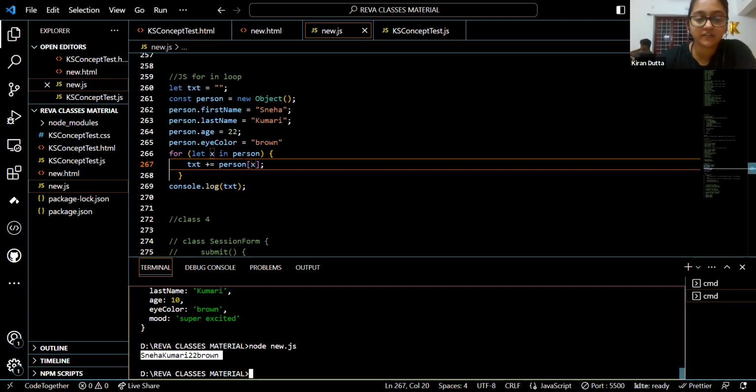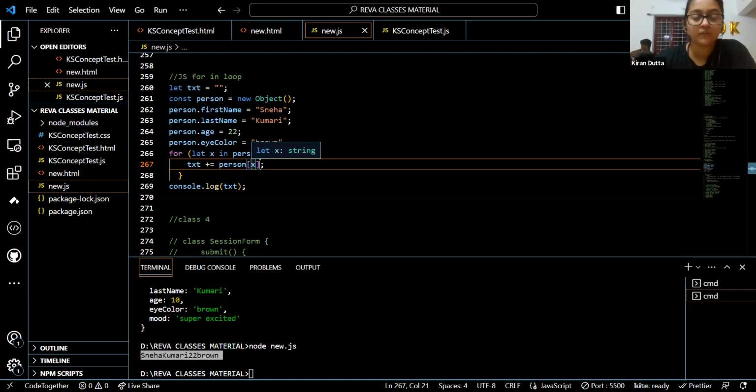And the reason is because we are not putting any space in general. You can see that we're directly appending the properties value to the text string, right? So there will be no spaces in between. In order to add a space, you have to add a new line or append a space to it separately, and then you will get the desired output.